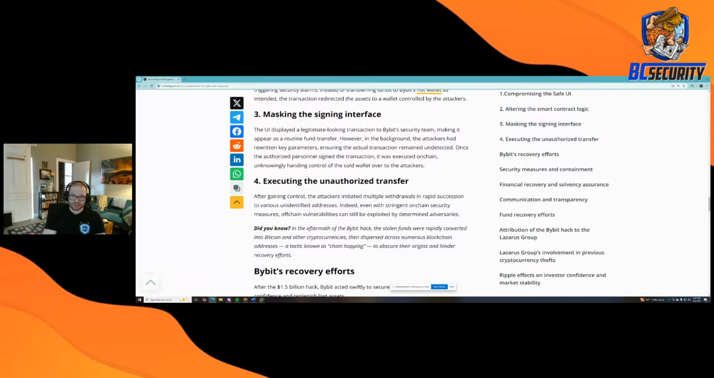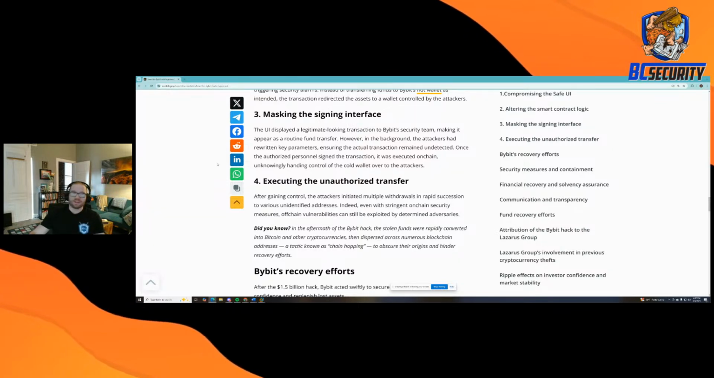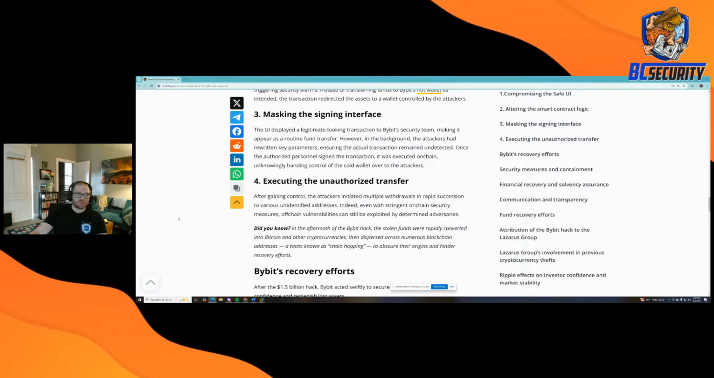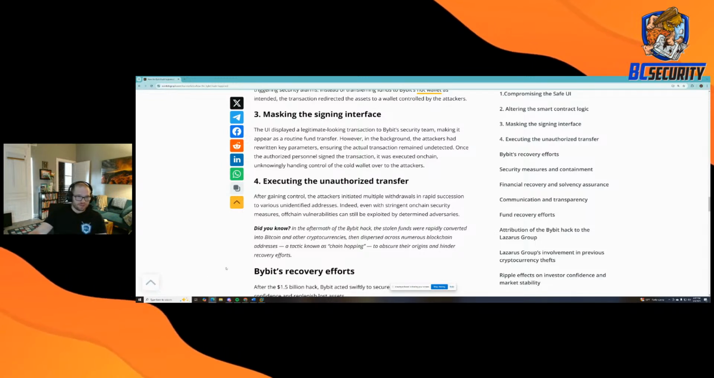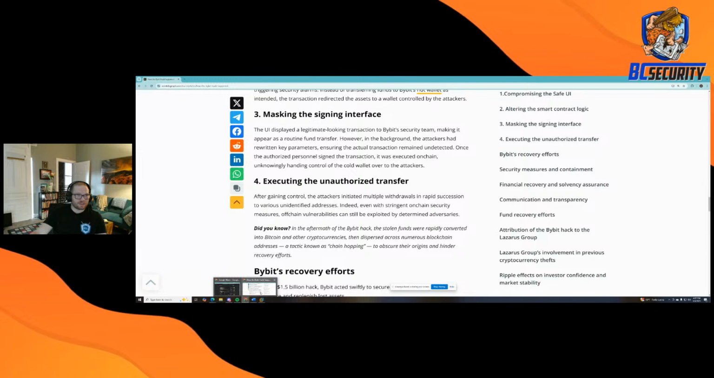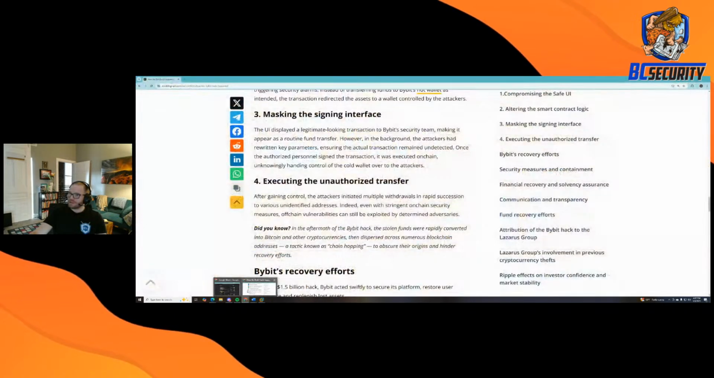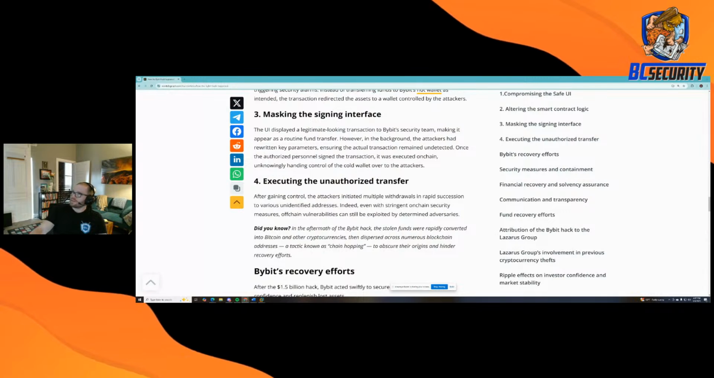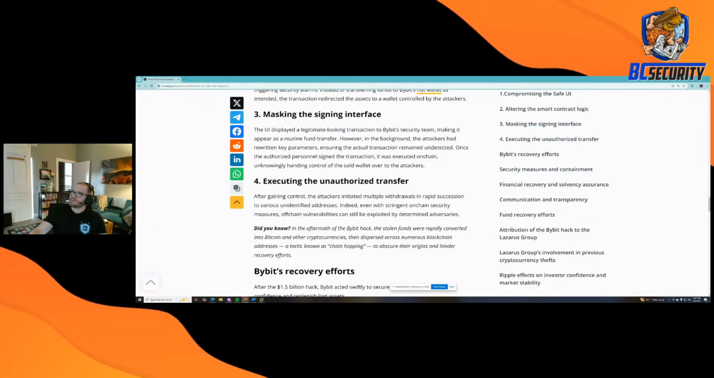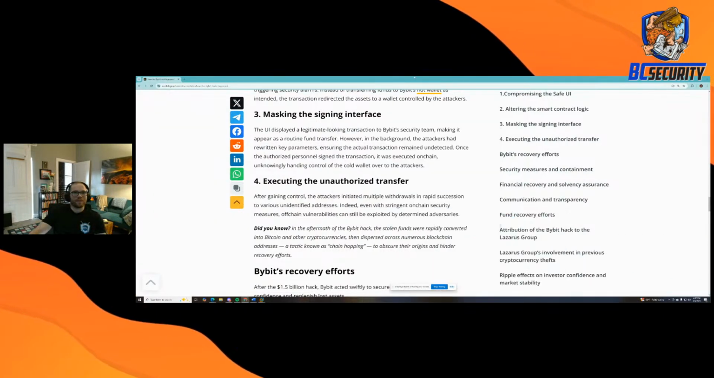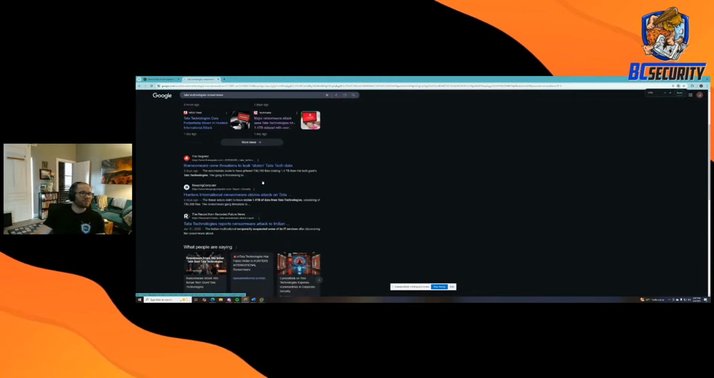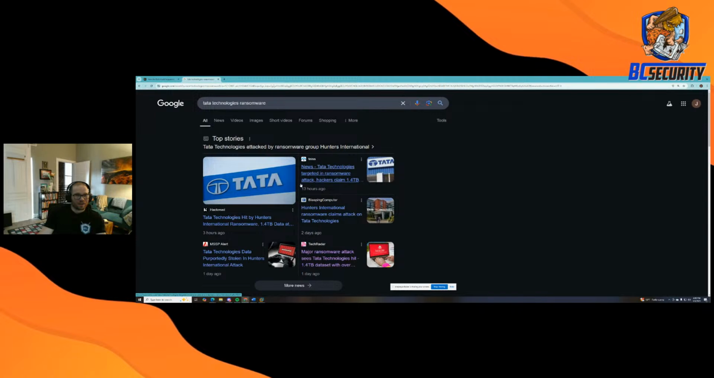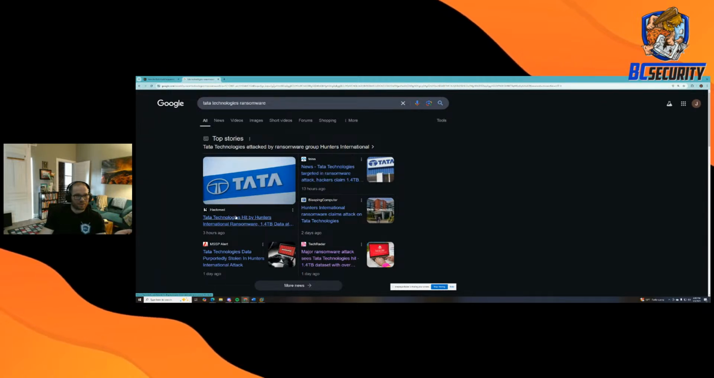Although interesting, if I remember correctly, I believe the number of ransomware attacks actually dropped for the first time last year. It was a slight decrease from where they had been. But that doesn't mean that there aren't high profile attacks happening. We just had this one last month, which was Tata Technologies got targeted and hit by a big ransomware.